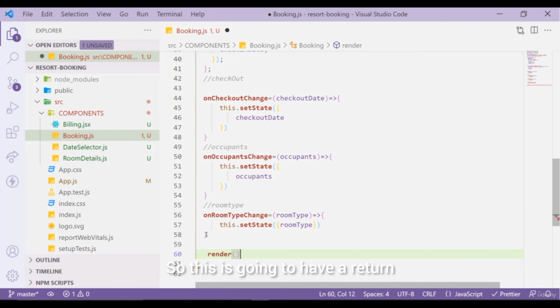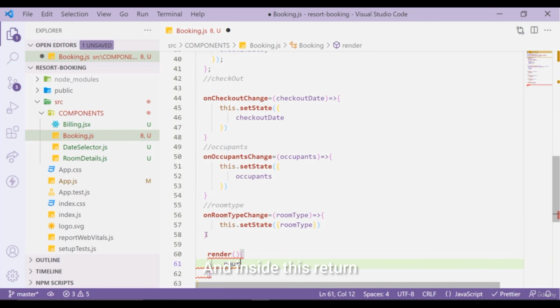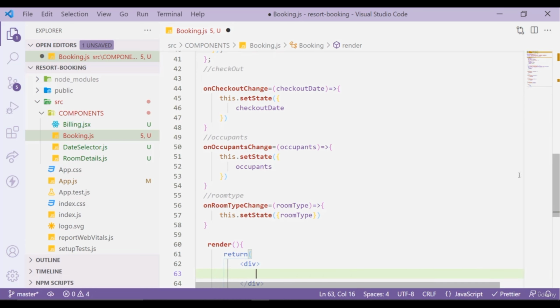So this is going to have a return, and inside this return what we're going to pass it with is our div. So let's create a div now. All right, let me just scroll down so that's visible to you.